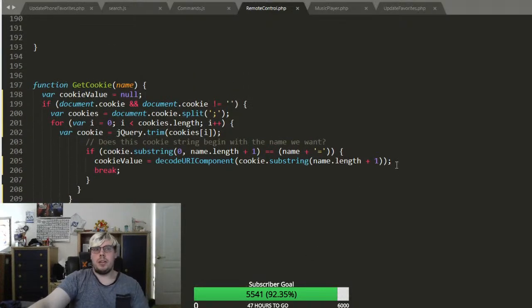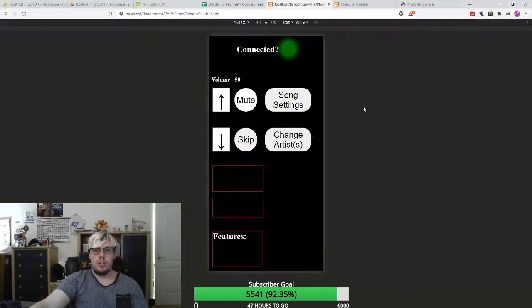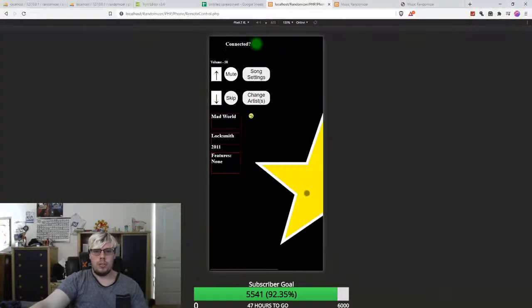I personally like jQuery better. jQuery and JavaScript, it does get messy, I admit. So it is one of those things that I kind of have to deal with. So hopefully this works. Oh my god, it's so big.